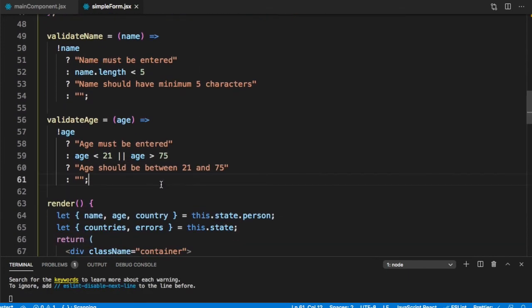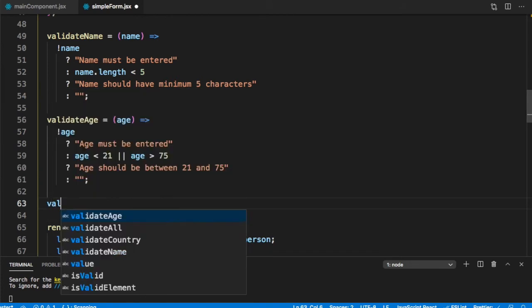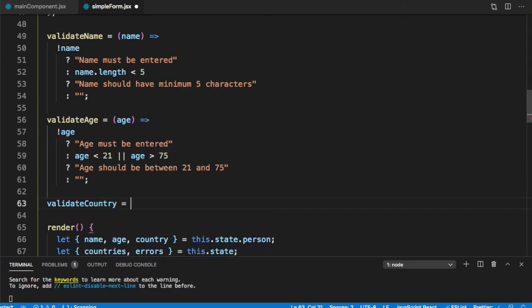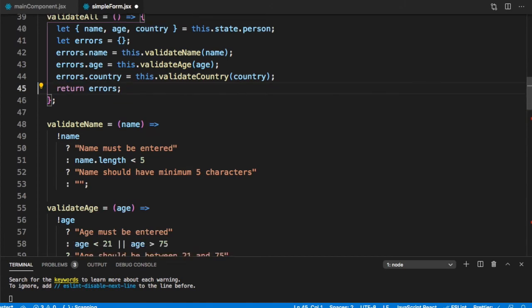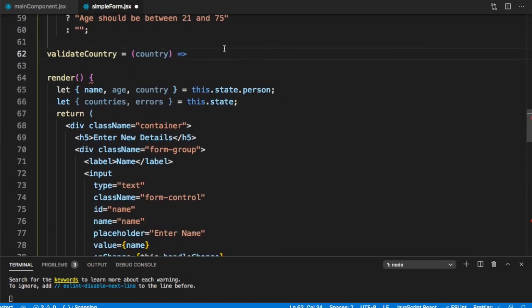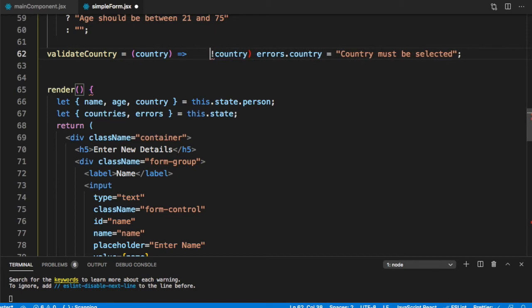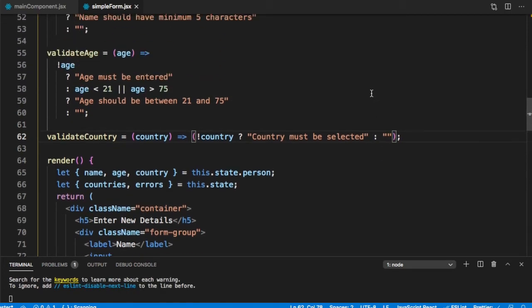Let's write the function validate country. It takes a country as the input, and what does it return? We can just take the code from here. Let's cut it. So if not country, then it returns this error message. Otherwise, it returns an empty string. So this is our validate country.